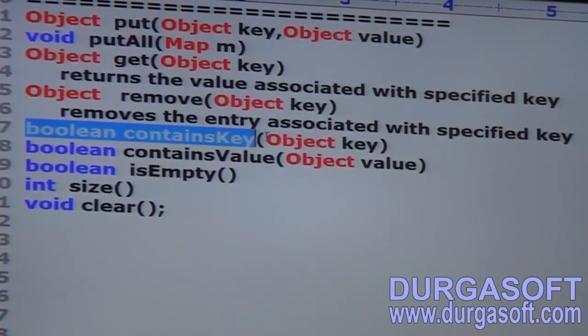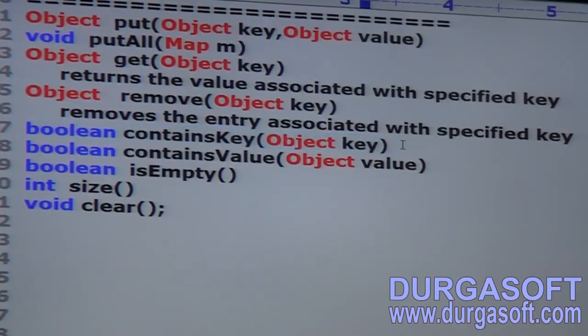Next, boolean containsKey. It is not required to keep any explanation because the method name itself indicates the purpose. Boolean containsValue. Next, boolean isEmpty. Next, int size. Next, void clear. Clear means all key-value pairs by default will be removed.